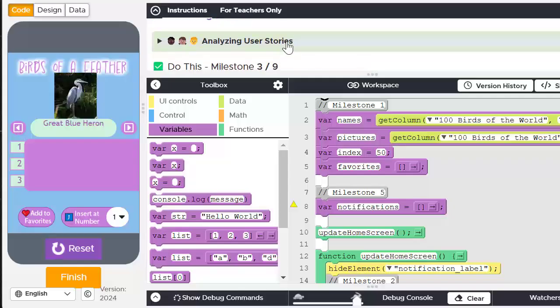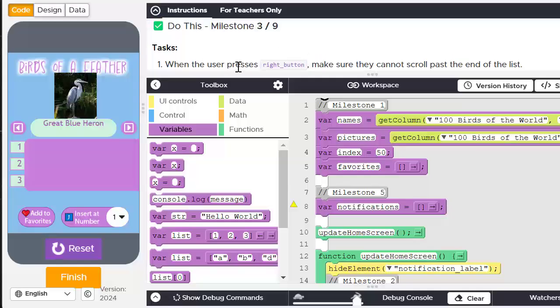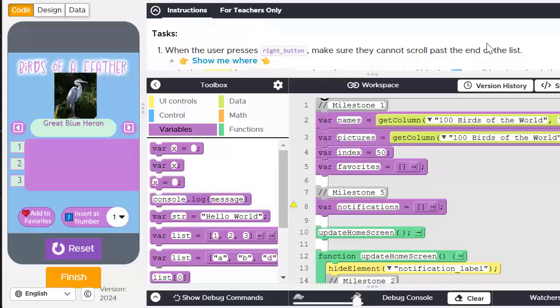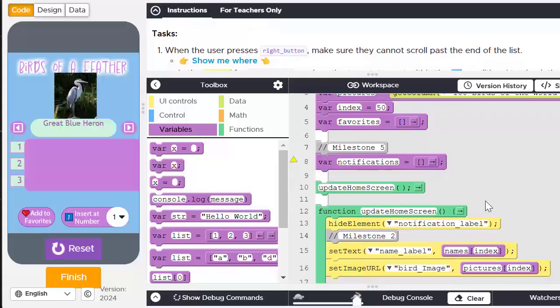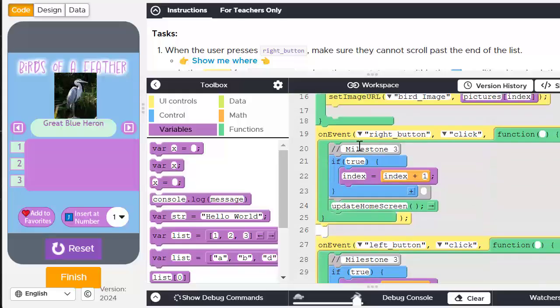Okay, let's see the user story. Milestone 3. When the user presses the right button, make sure they cannot scroll past the end of the list. Okay, so we need to find the right button. So here's our on event at line 19, right button, click. So right now it just says if true, index equals index plus 1. So this is where we want to put that condition. We're going to find out how long the list is, how many elements are in the list. So there's like 98 elements in this list, 98 bird names.